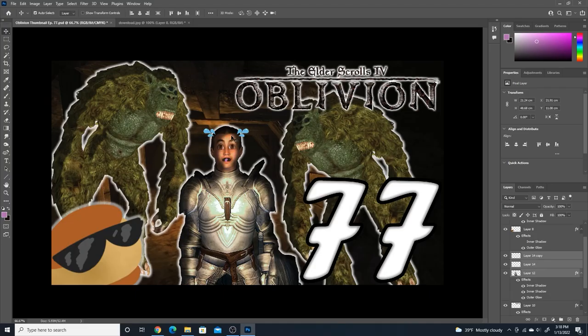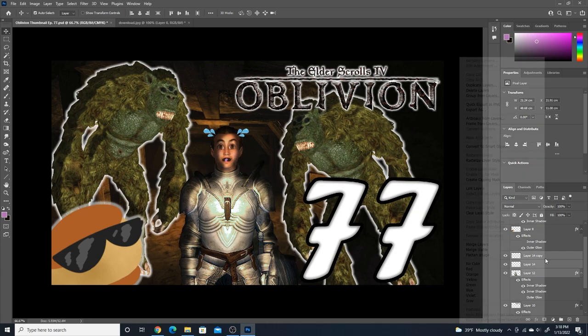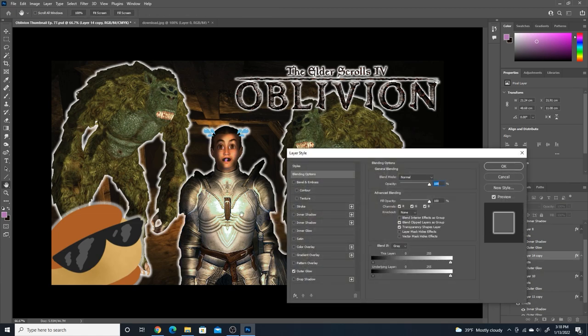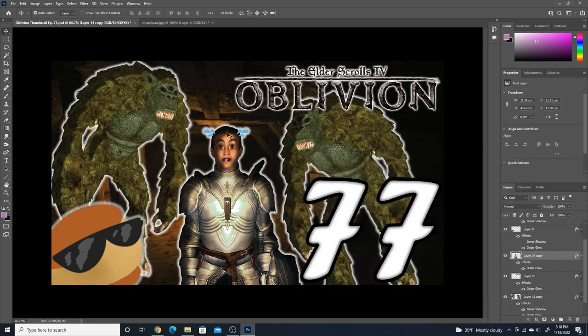Now, I want to keep his shadows in place, but I don't want the outer glow. So what I would do is hide the outer glow, but keep the shadows in place, then merge them all, and now reselect my outer glow. That way I don't have to redo the shadows, but the sweat gets that outer glow effect without having a shadow on it. Because it would be weird for your sweat to have a really obvious shadow effect on it.